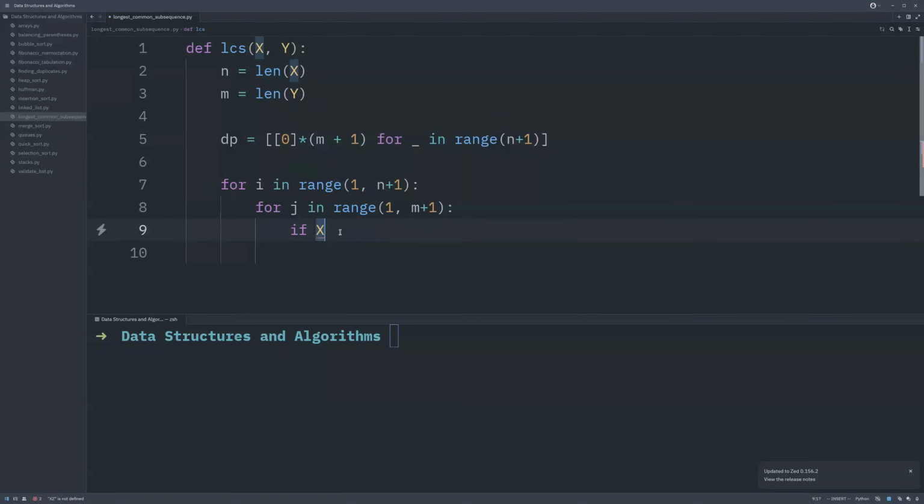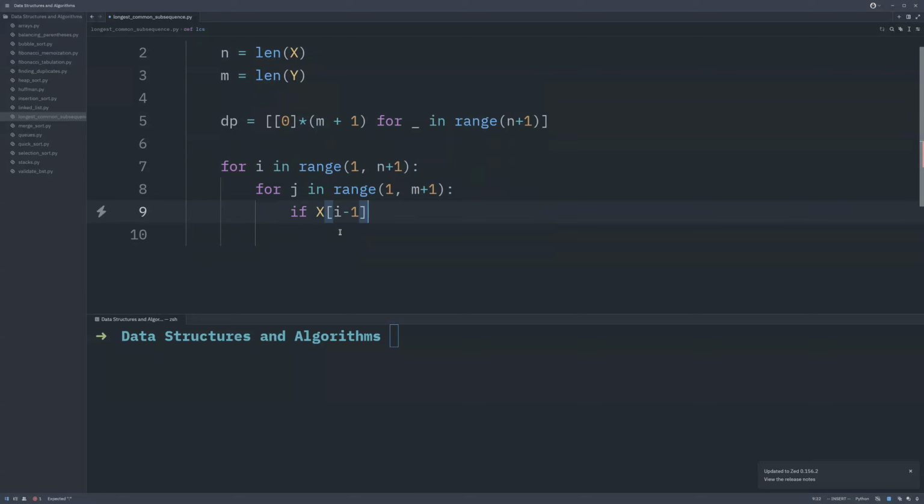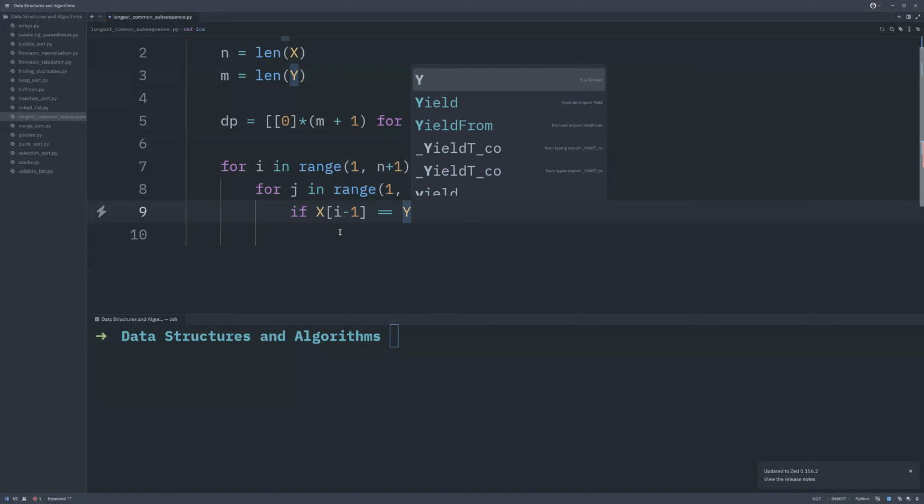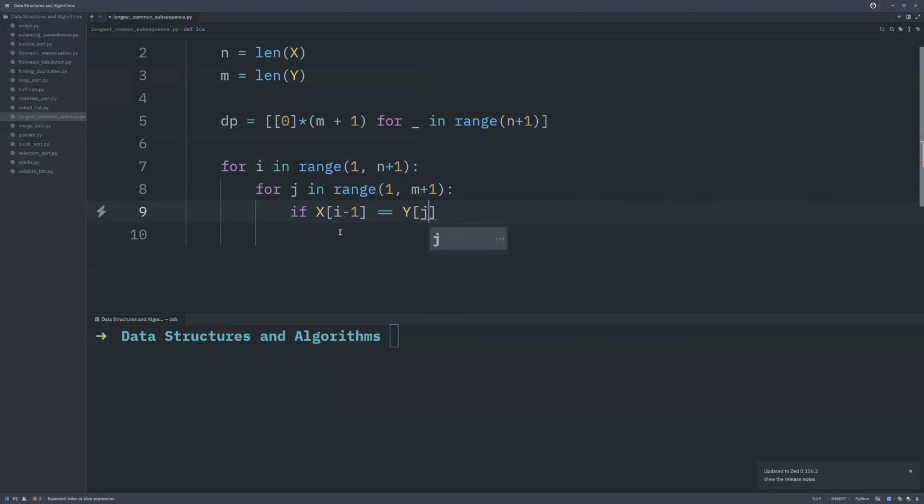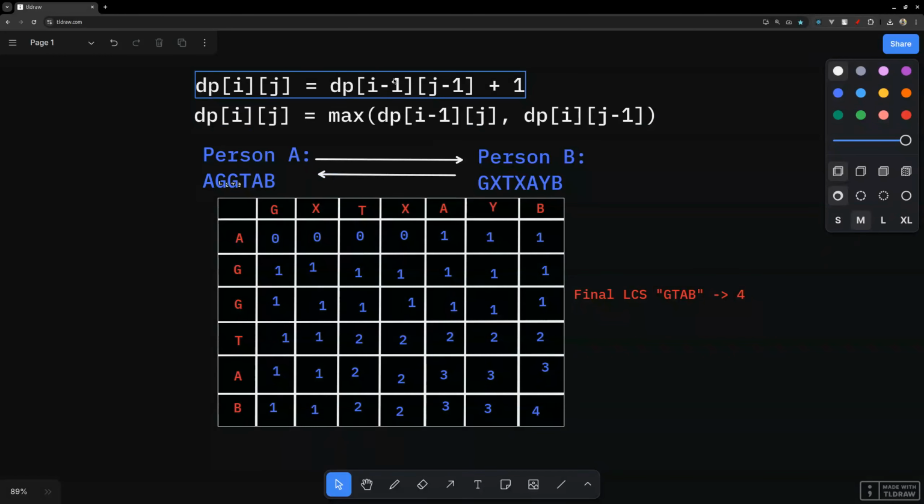So we just say if X, and we specify now the cells. So i minus 1, if that is equivalent to Y, so we have Y at j minus 1. So if each of these characters match, that's what you're doing here. If the characters match, we're going to go ahead and do, so we already wrote these formulas here, and this is for when the characters match. We basically do this here.